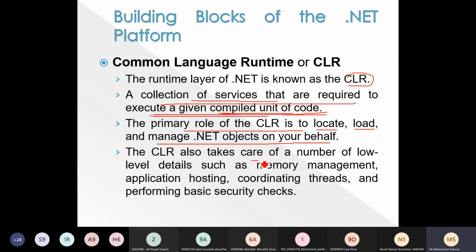The CLR also takes care of a number of low-level details such as memory management, application hosting, and coordinating threads. Threads are nothing but pieces of a program. For example, you have one complete program. You can make this program in pieces, or parts of the program, and every piece of the program is called a thread.